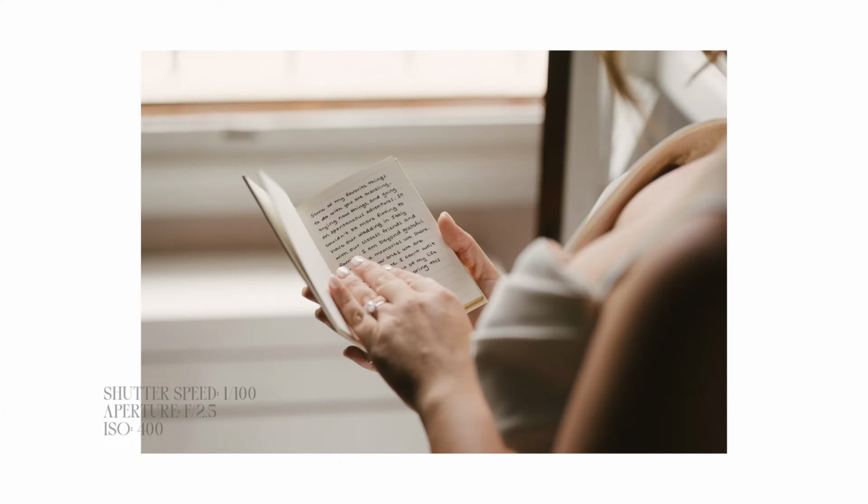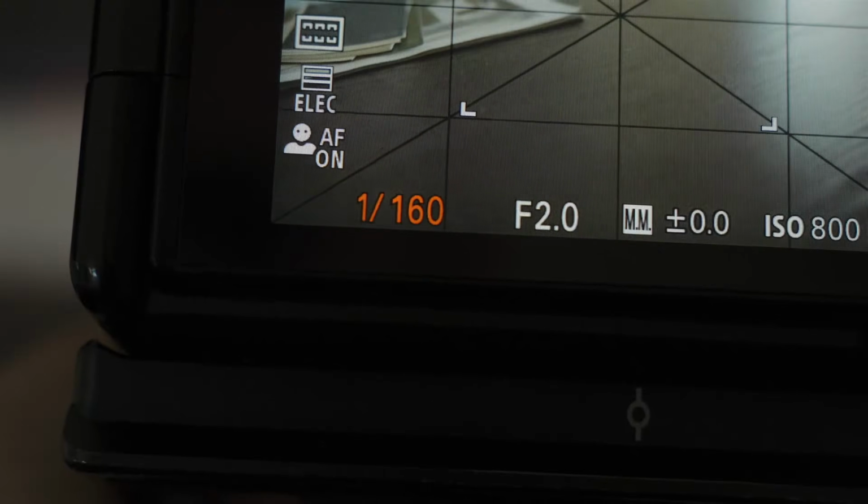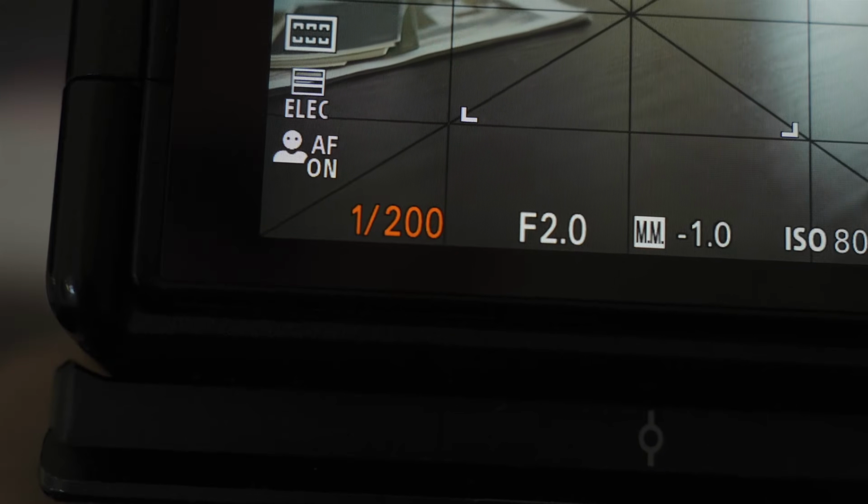1/100th of a second is my go-to shutter speed, but keep in mind that if the subject is moving fast, there is a chance of slightly blurry images, which I actually like. If you're more focused on freezing motion, stick to 1/200th or even faster settings. So now let's break down my settings for each part of the day.